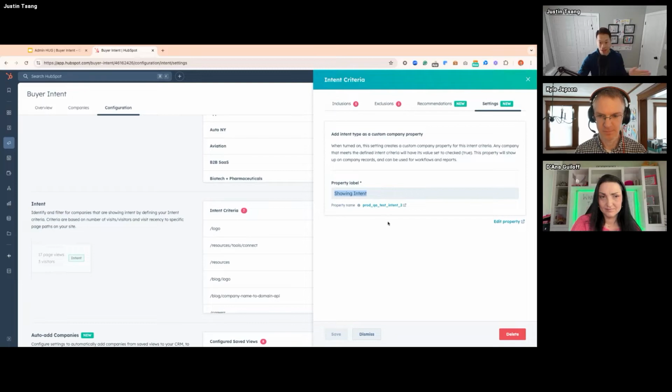But now you have this ability here. And yeah, I think a great example is even like scoring and routing. You can pop this in there. It's just a custom property, let's say, or if you're doing ABM, you say you have your target account list and you can filter against who's showing intent, and you can do that outside of the buyer intent app.